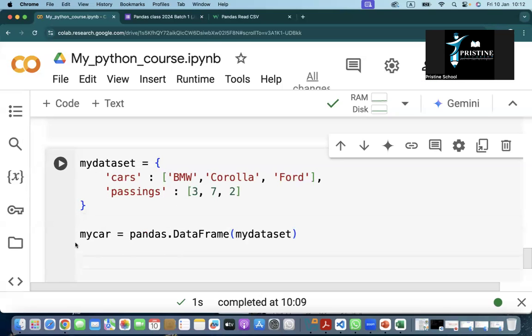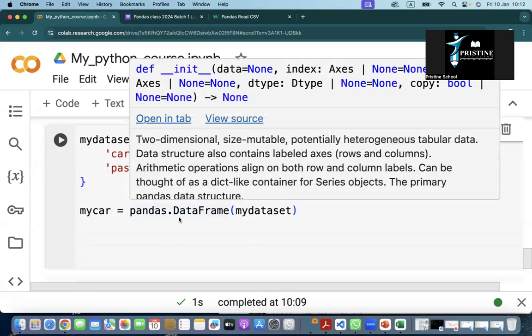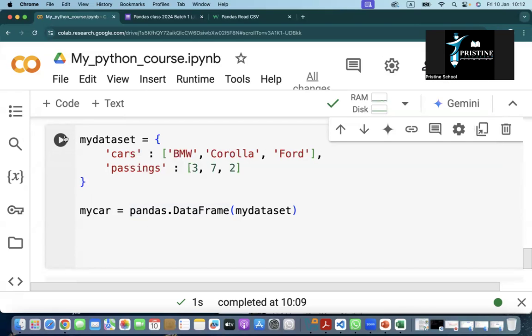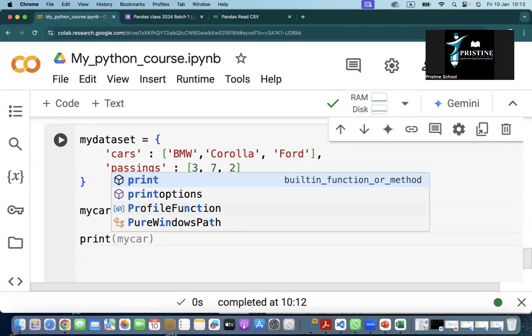So what does this mean? It means I want to give a name, my car, to my data set, which is my data set. And I want to put the data set in a format of a pandas data frame. Once I do this and run it, it does that quickly for me. Then I want to see if it actually worked properly, so I would print my car.